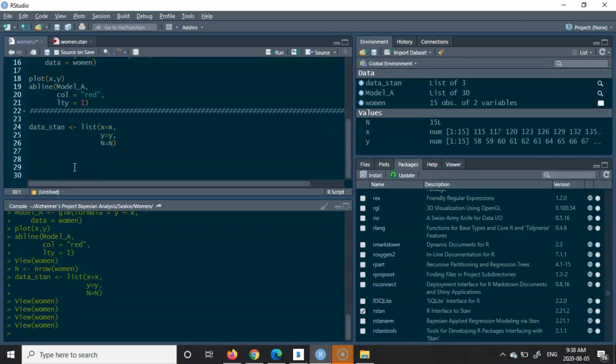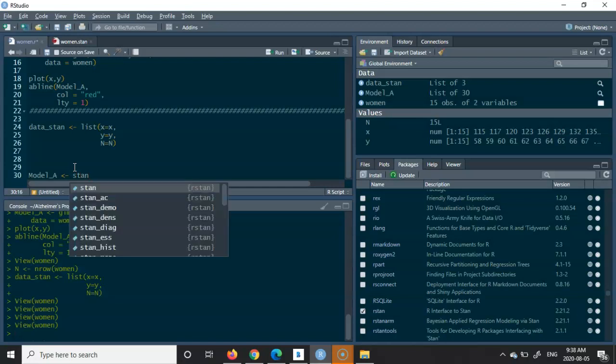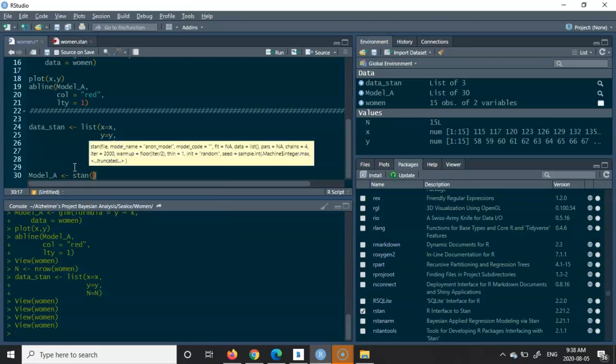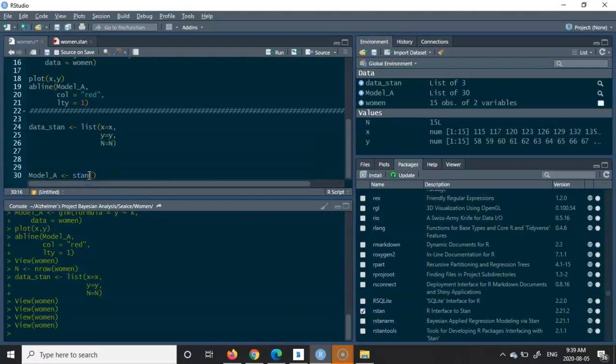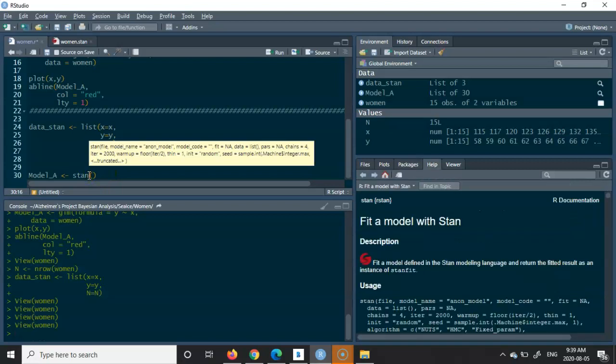Now I'm going to call the model which I have. I'm going to call that model A. For model A, I'm going to call the function called stan. Stan is a function that is ready to use if you have your rstan package already installed and it has a tick next to it on the left side. Then I press F1 to see what arguments we need to incorporate inside the parentheses for stan in order to run our model.